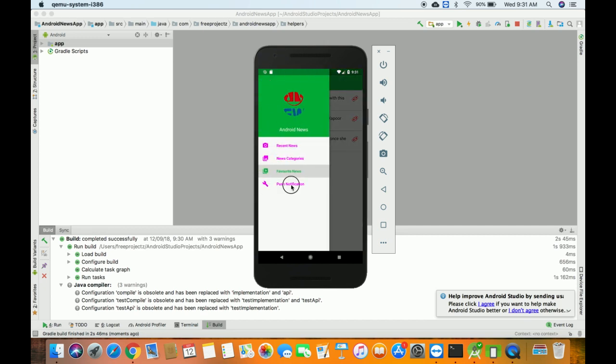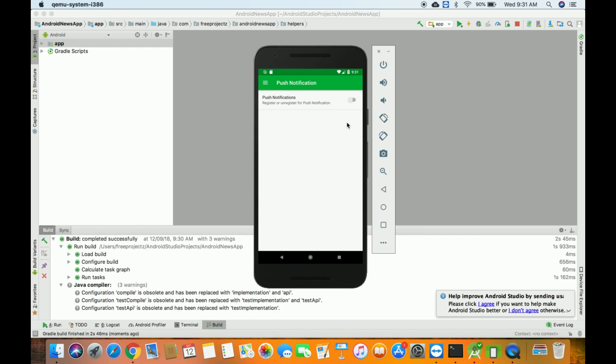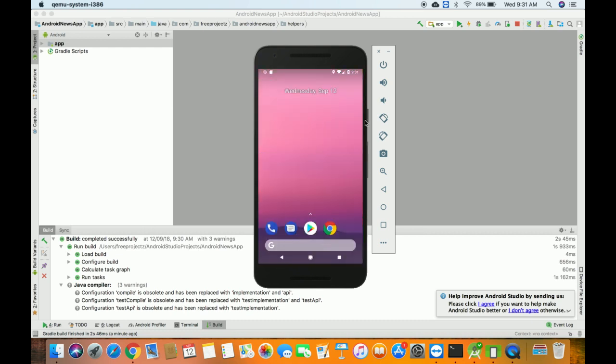Okay, so this is the push notification. There is no working functionality for this push notification. I have just added this screen so you can configure push notification on your system. So this is all about the news portal app which is running on Android. Now I am showing the demonstration of the admin panel.